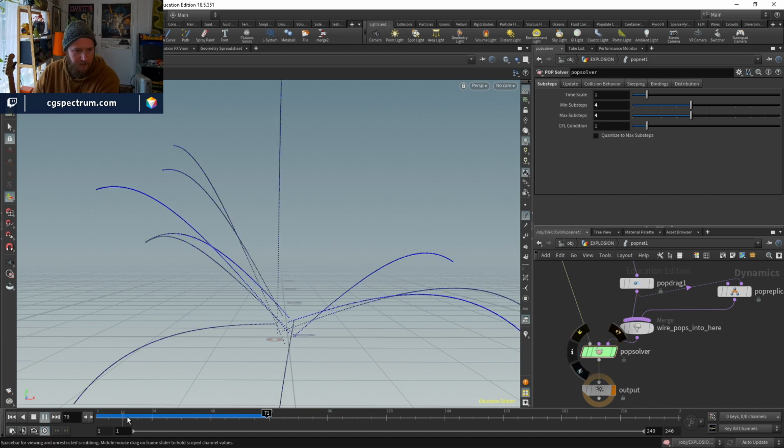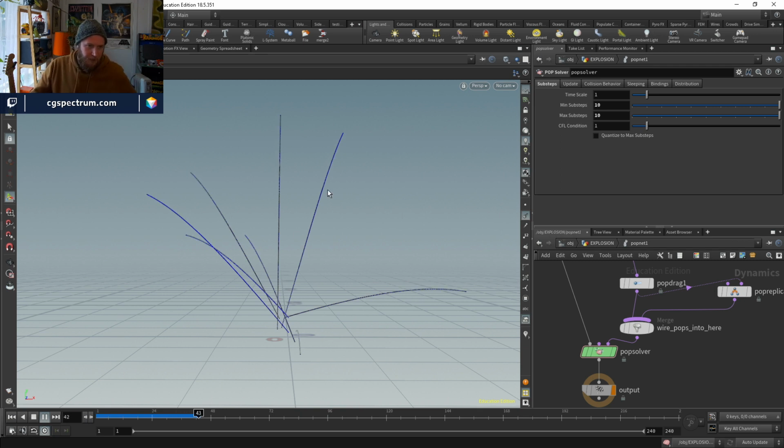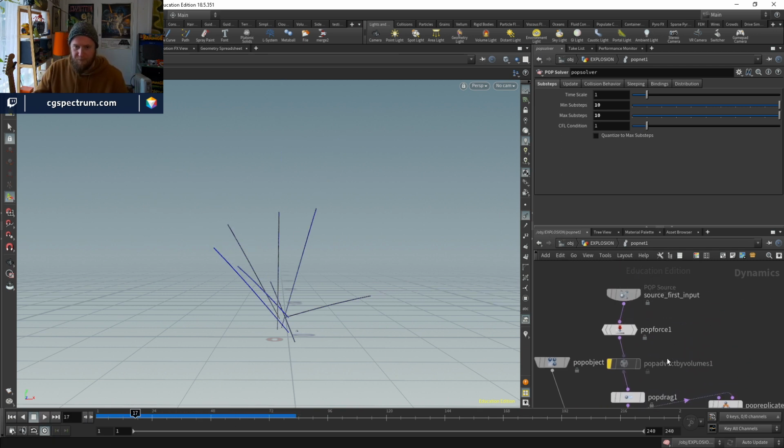Oh, that's interesting. It's giving me some downward velocity, which I don't really want, but I'd probably need to create my own velocities if I want to have a better source. There we go. Nice, dense trails. And then turn on your pop advect.